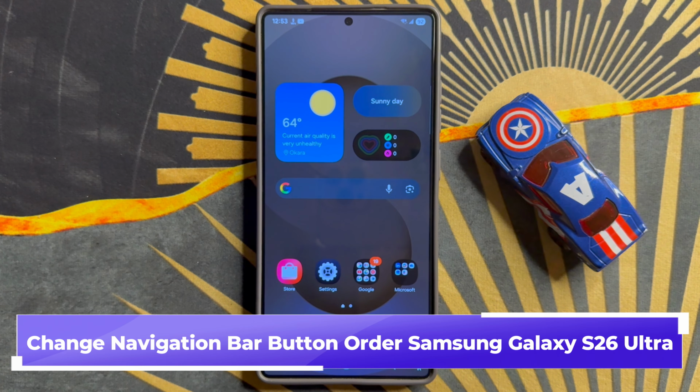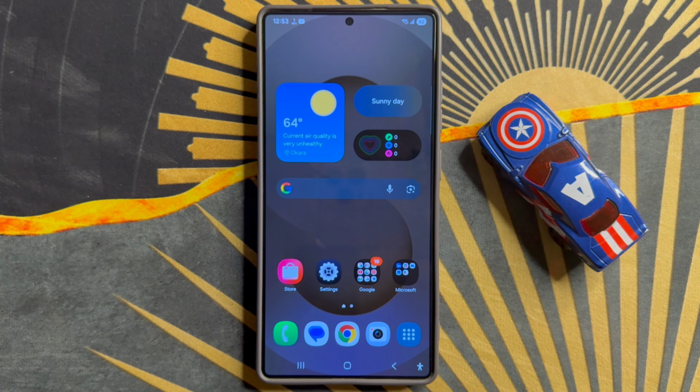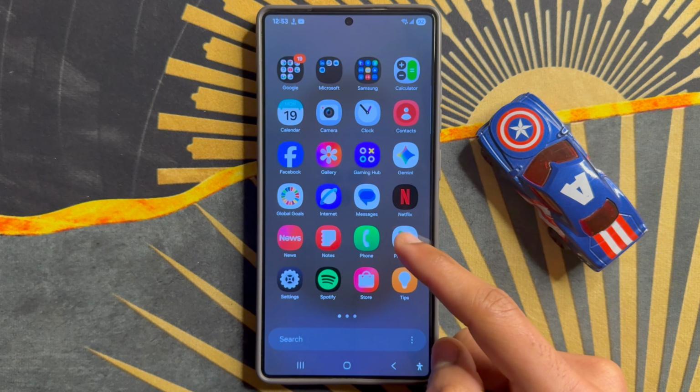How to change navigation bar button order on Samsung Galaxy S26 Ultra. Let's start the video. First of all, go to app library.